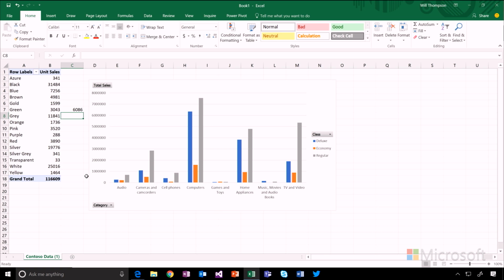So it's a really simple way both to use Excel data in Power BI, but also use Excel as a front end to data that exists in the Power BI service.